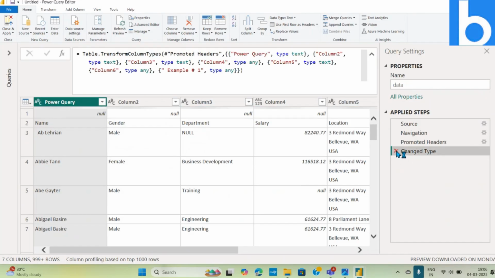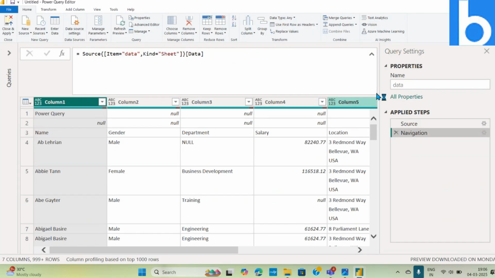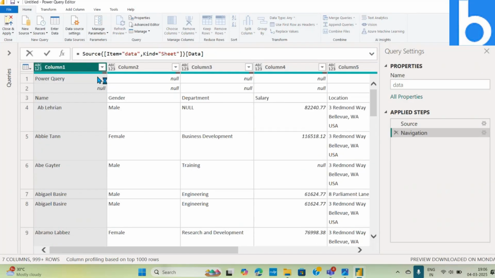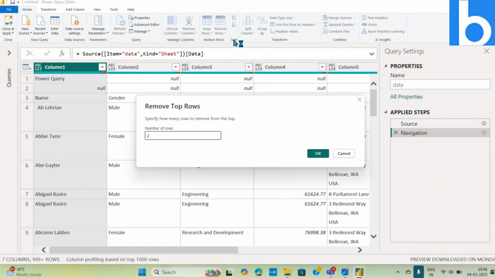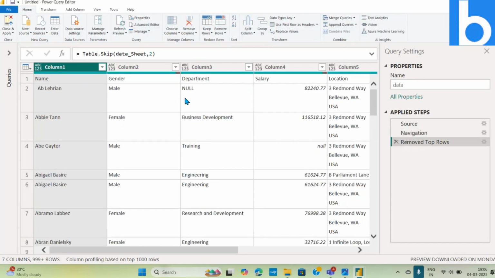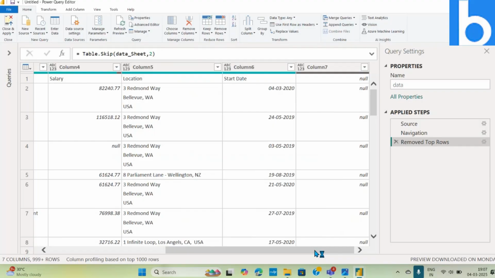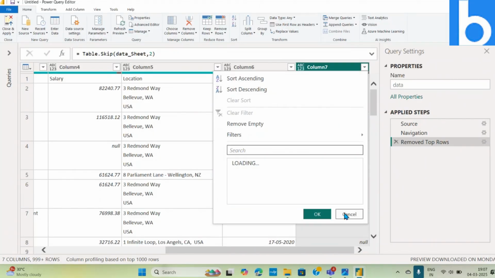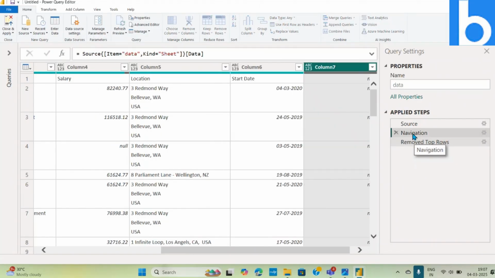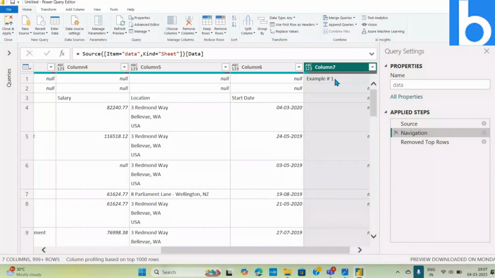So let's just delete the changed type and my promoted headers. We'll just delete these two. Sorry, delete the top two rows. I'll come here, Remove Rows, Remove Top Rows, and the number of rows that I want to remove from the top is 2. I'll say okay. Fine. Now towards the end, the last one, the 7th column, is all null. Earlier it was having that particular example #1, right? We had removed the top two rows. That's the reason I'm not seeing anything over there.